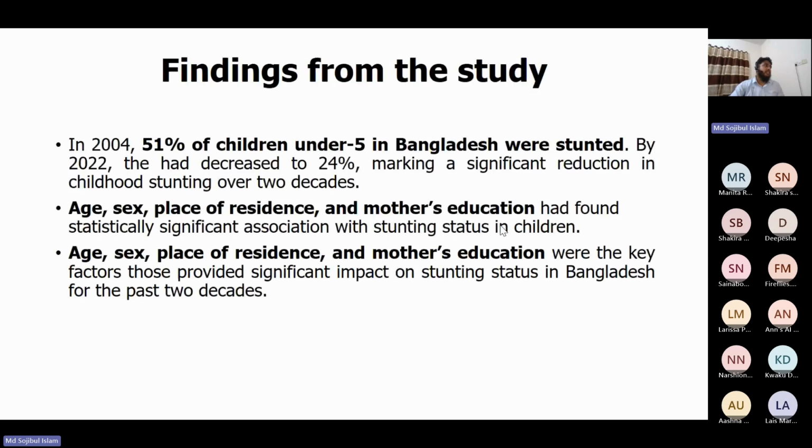From the findings of the study, in 2004, 51% of under 5 children in Bangladesh were stunted, and in 2022 it had decreased to 24%. This is a significant reduction over the 2 decades. We also see that age and place of residence had a statistically significant association with stunting status, and also an impact on stunting status in the past 2 decades.